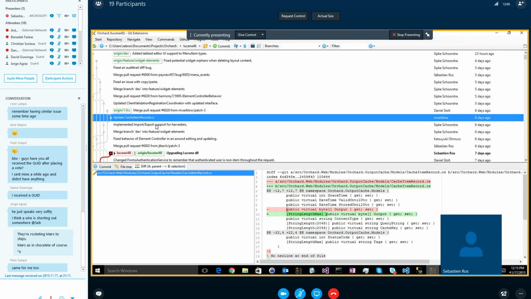19x update cache item record. Yes, for the database cache module. Yeah, this was a pull request. This guy discovered an issue with Hibernate complaining. The output was longer than a certain number of bytes, I think. So it seemed benign, so I just merged it in. Good. No, it's a string. Okay.